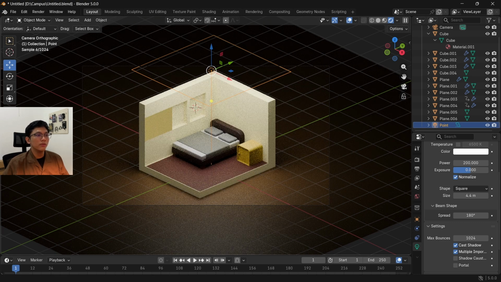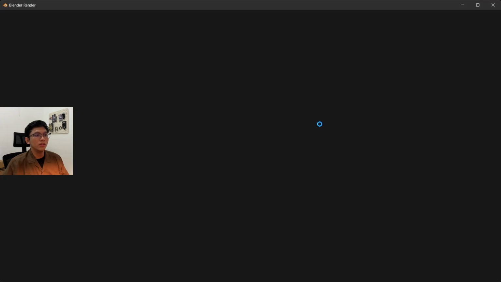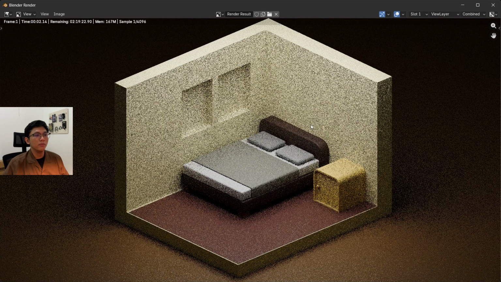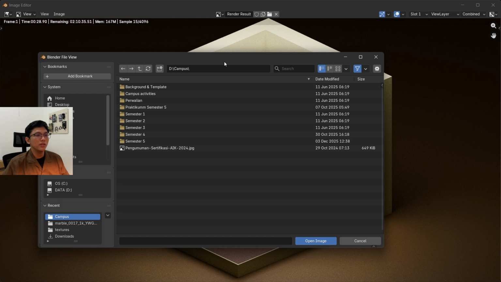To render the final image, press F12. Here you can see the estimated rendering time. Usually it will be faster depending on your laptop specifications. After rendering is finished, you can save the image and choose the storage location on your disk.